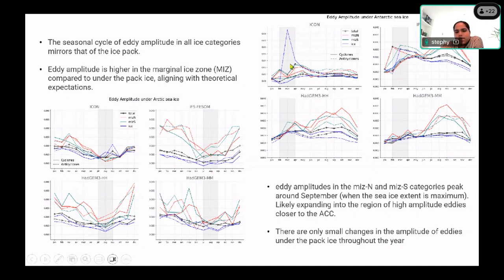And then when we look at the Antarctic, please ignore this high jump where the number of eddies is much lower, and this variability is something that we ignore. Again, we see that the peak is higher at the sea ice maximum, when we expect the ice cover to be at its highest, and also moving into the regions of high eddy amplitude. And again, at both poles, you have lower variability in the amplitude under the ice pack.